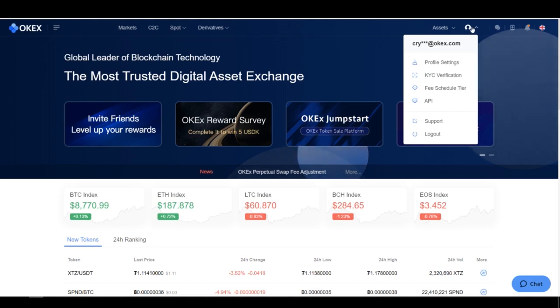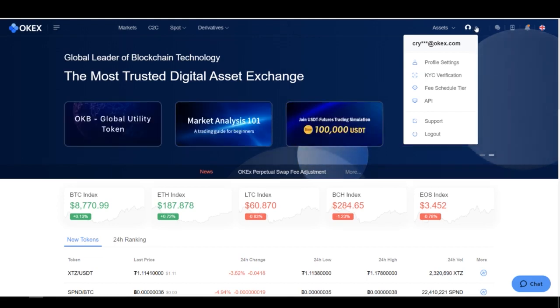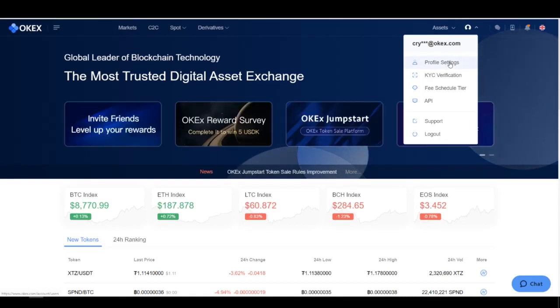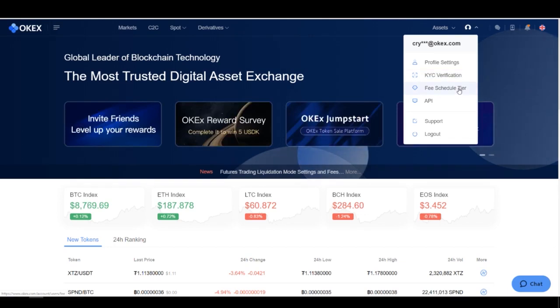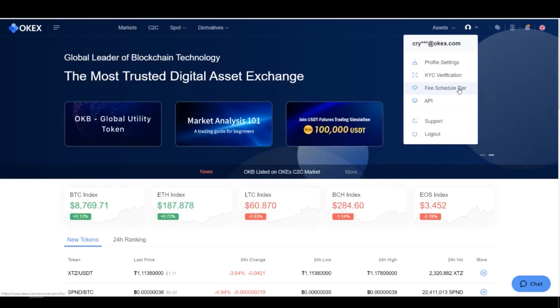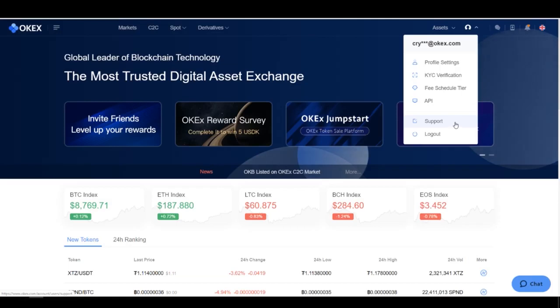Under the person and the drop-down arrow, we do have very valuable information. Under the profile settings tab, this is where you can review your email, your passwords, your account security, all of that good stuff. KYC verification. Fee schedule tier, this is where you can see your current fee rates for your account between different markets. API information, support tab. If you have any questions, that's where you want to go. And of course, logging out of your account.